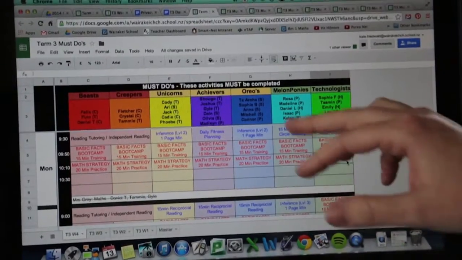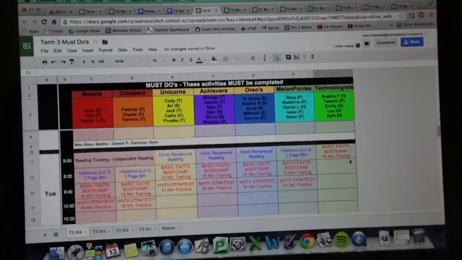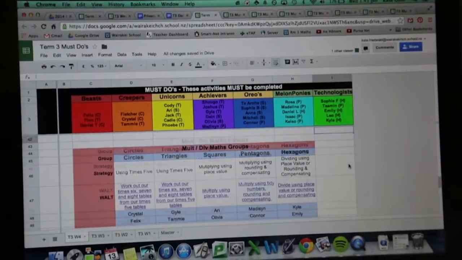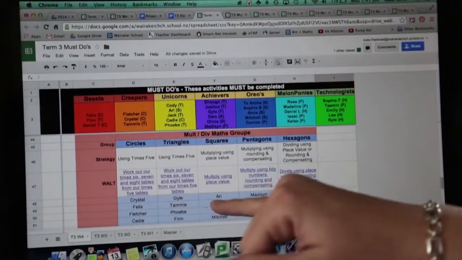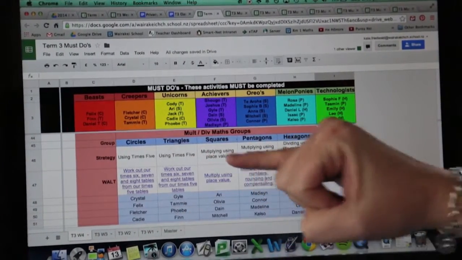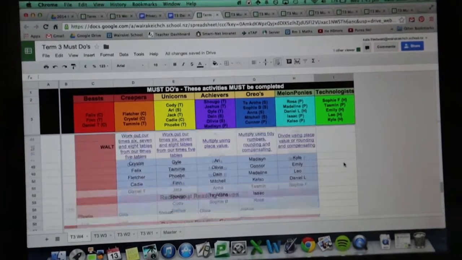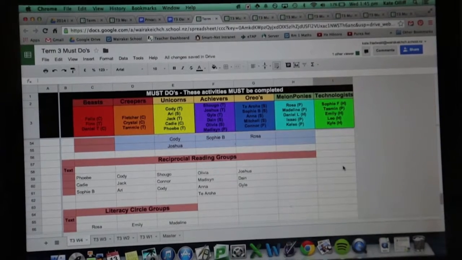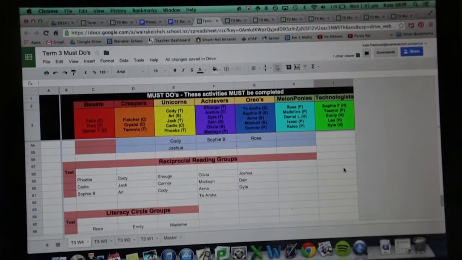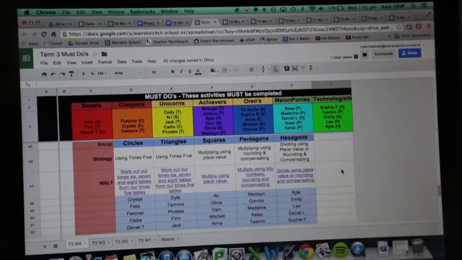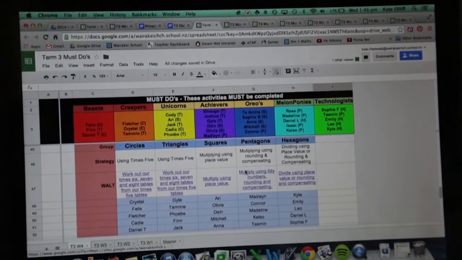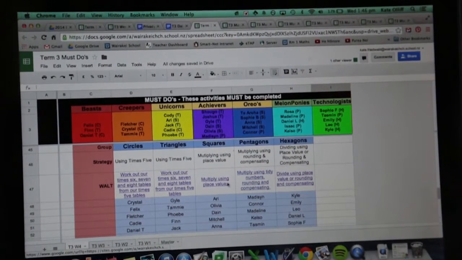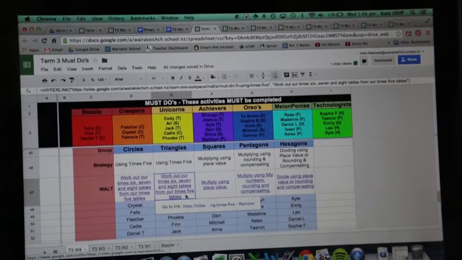So along with the must-dos on our must-do document, at the bottom of it is the students' maths groups, who's in each group, the strategy they're working on, and their WALT. There is also their reading groups, and that's where they just look to see, have they been changed groups, are they working with the right people? The maths groups here, their WALTs, they actually link through to the students' work. So if I pop into this one, it links through to our Google Classroom, our e-learning site.